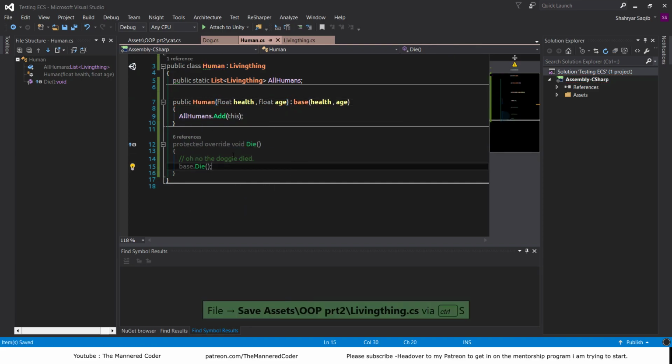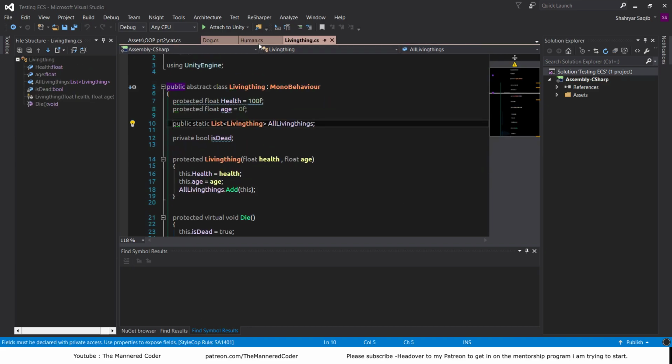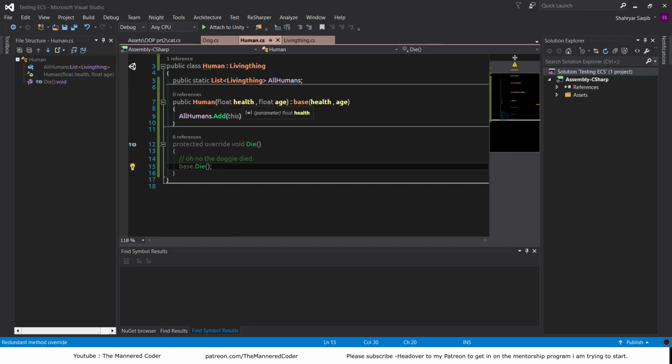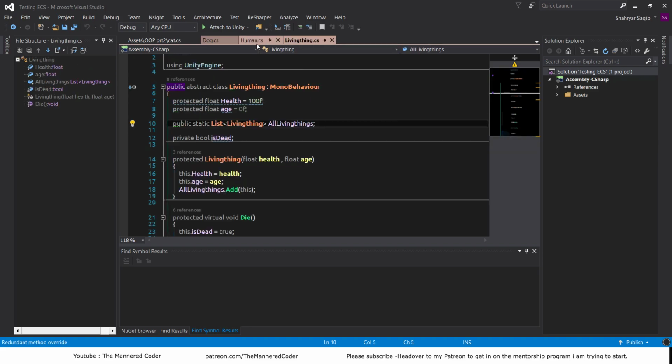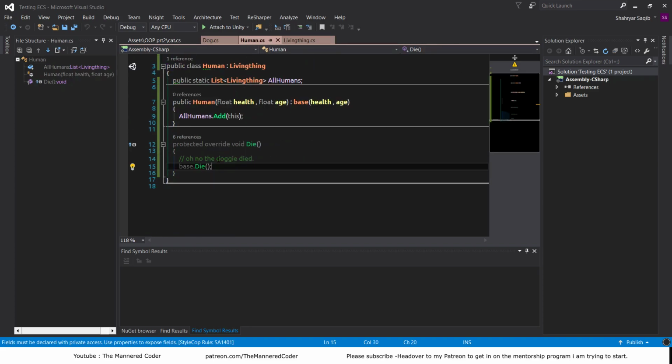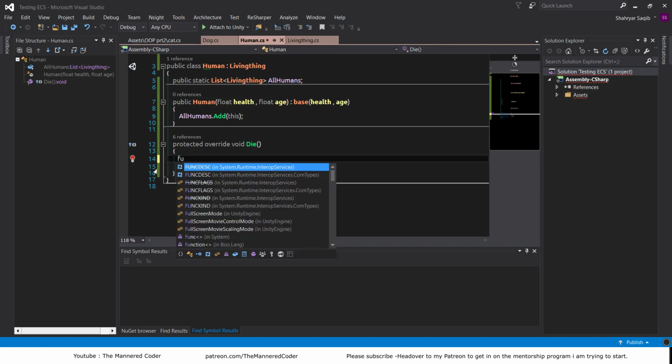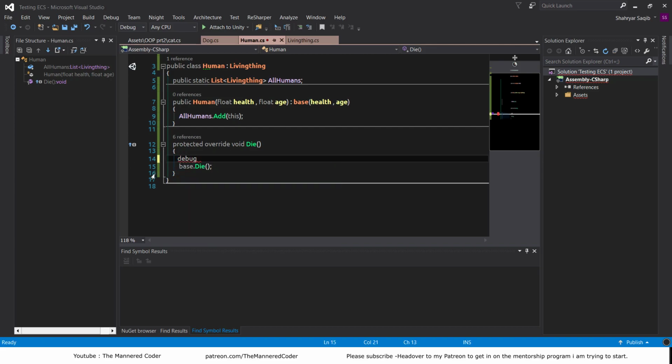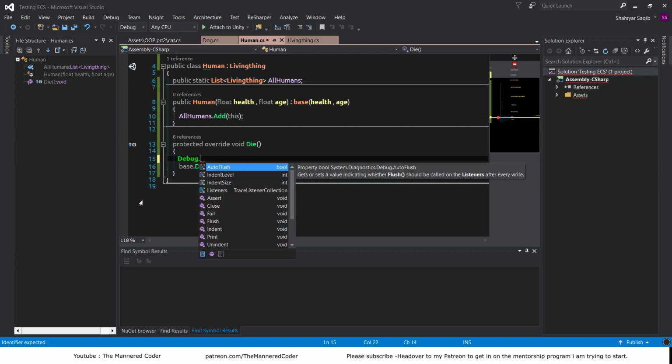Okay, there you go. Now we have three different kinds of living things inheriting from this living thing. They're all individually asking for health and age and passing it on to the living thing. And when they die, they basically just let the living thing's die method run, but they say something different. So that saying part is basically going to be Debug.Log, but in your actual game, it can be anything.